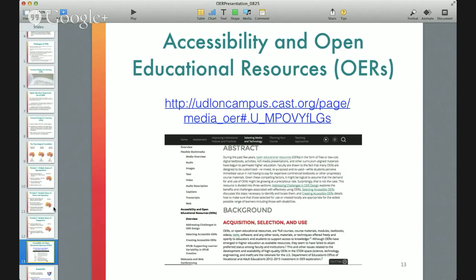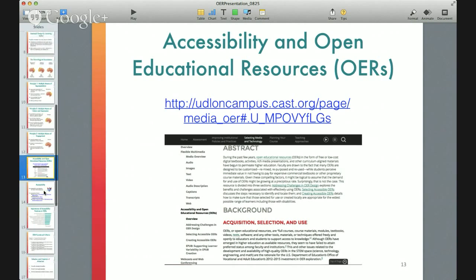So the accessibility open educational resources on UDL on Campus, there's an overview which provides a context, everything from personalization to the legal justification and requirements for accessibility in instructional materials, including OERs, and then touching in more detail on what the challenges are, and then going into distinct categories for selecting, creating, and using OER resources.